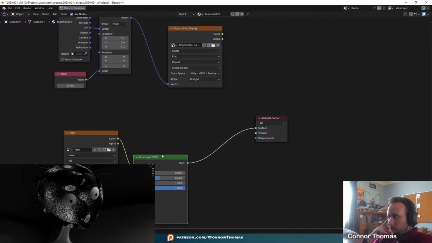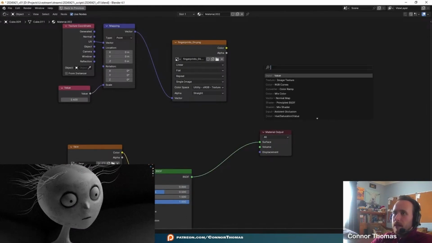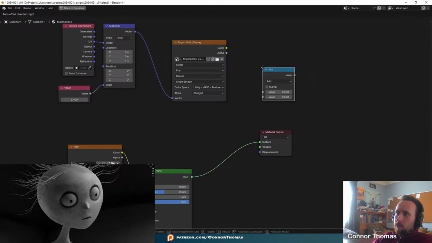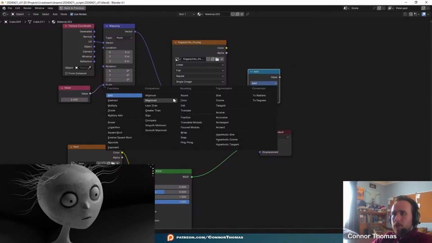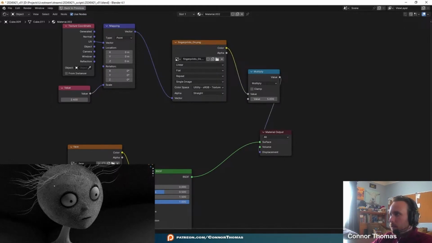And then now if we go back to our principled BSDF, we're going to want to take these and plug them into our displacement. So we'll probably first do a math, multiply this, take this color value, multiply it by like a 5 or something, and then have that plug into our displacement. And then that's going to give an overall texture to everything here.